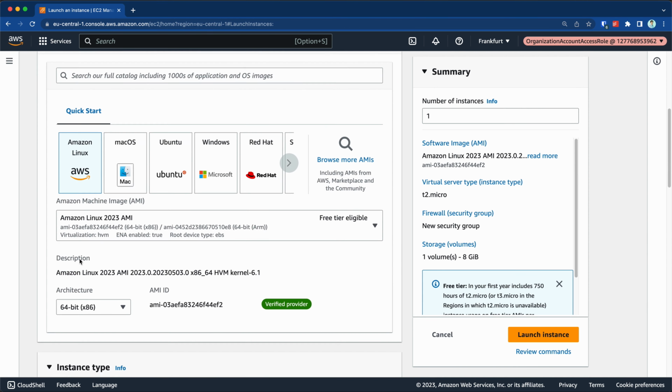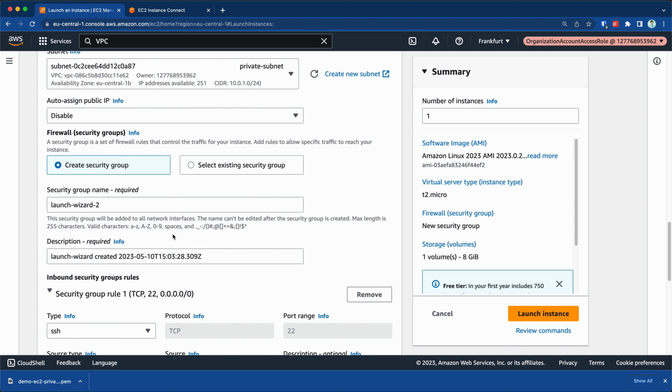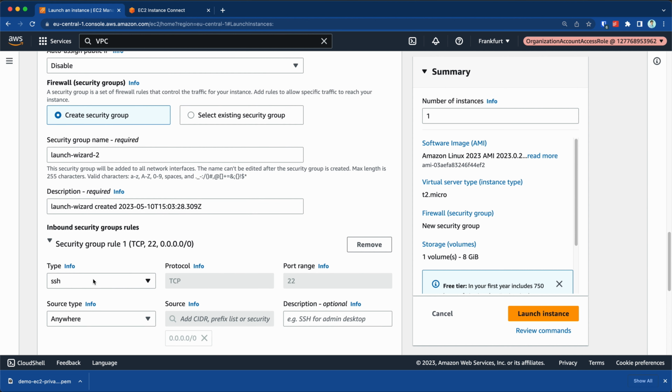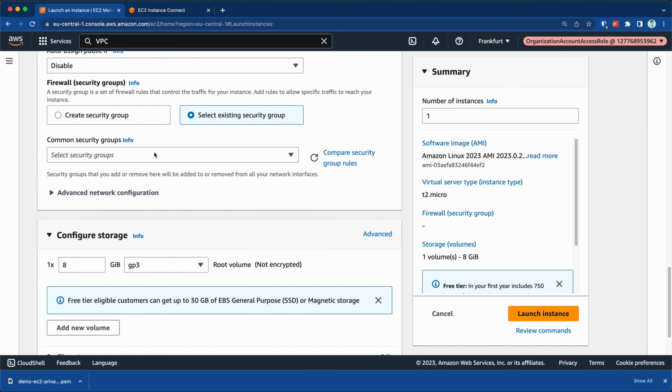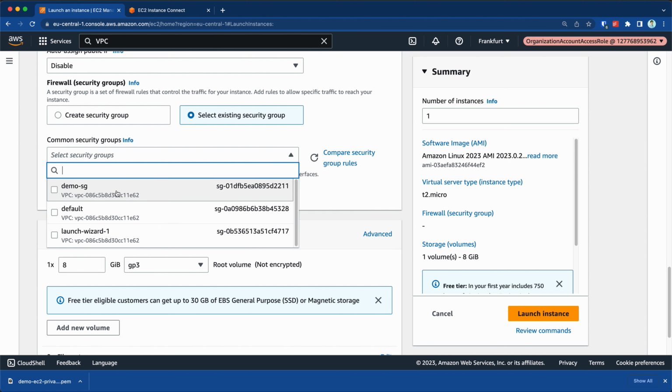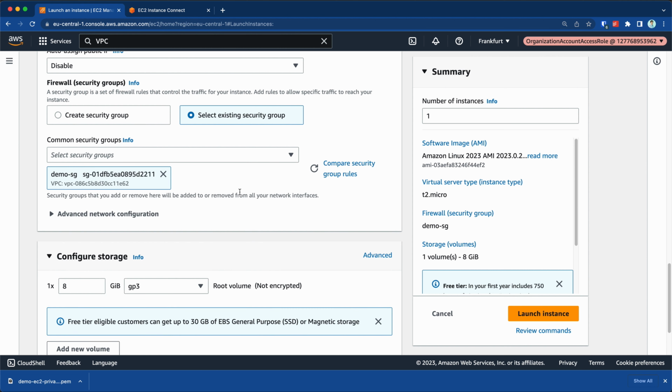And network settings we will deploy again within this VPC, but now we're going to deploy this in the private subnet. It doesn't make a difference, right? Because this is not going to have public connectivity to the internet. So we're going to leave it as it is, and we can create a new security group if we want to allow the traffic on port 22 for SSH. Let's just use the one that we have here, demo security group that we have just created.